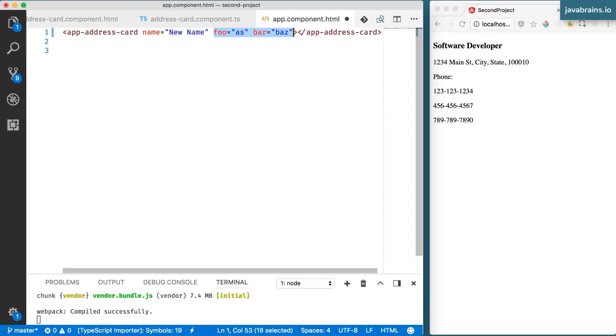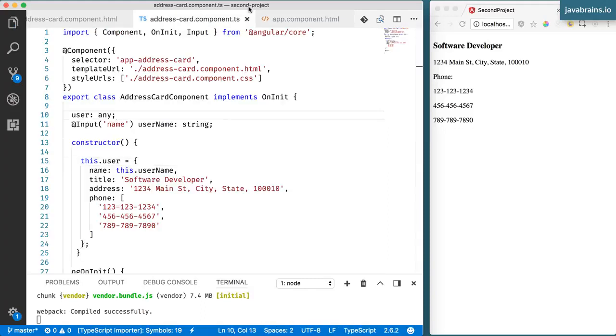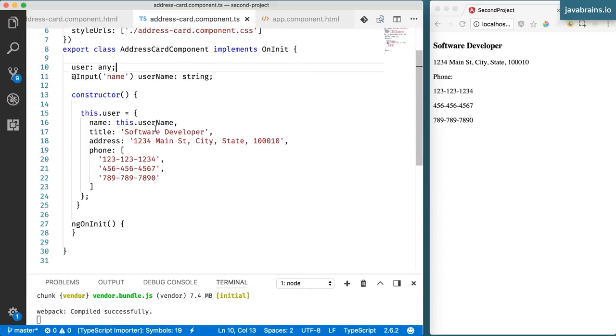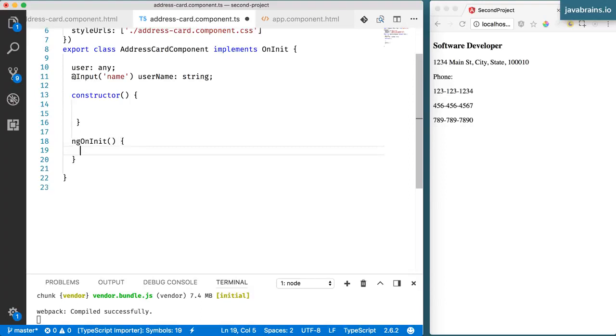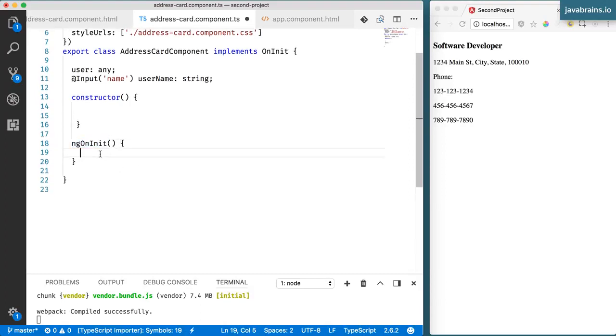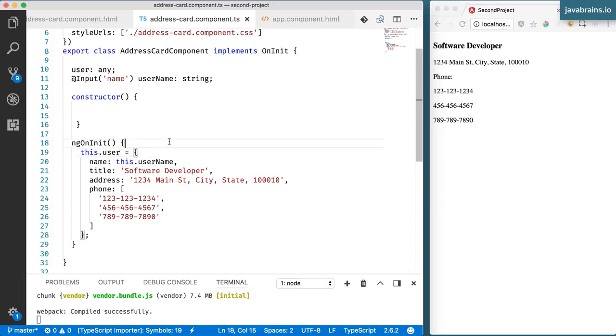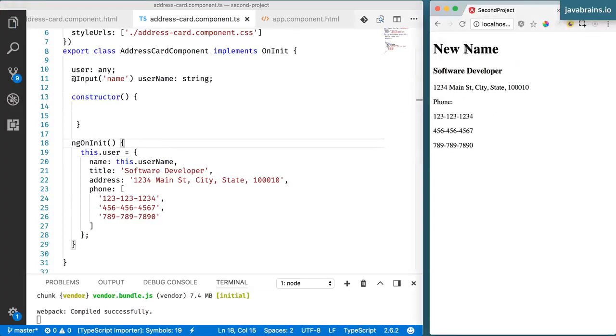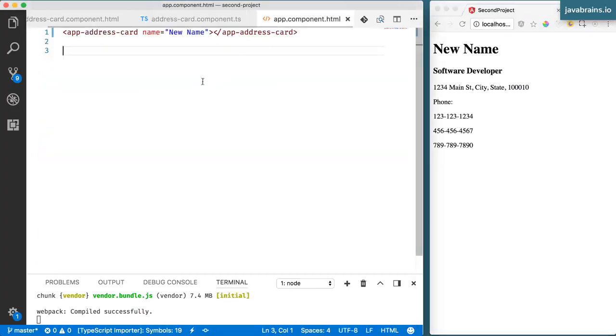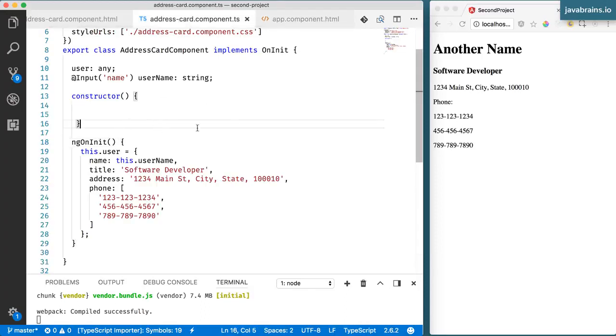I'm going to get rid of these properties. And then I'm going to be doing one change here, which is moving this out of the constructor and into this method over here called ngOnInit. And now you see here, you get the value here. I can change the name here, press save, and then it picks up whatever is passed here. All right. So this should be simple.